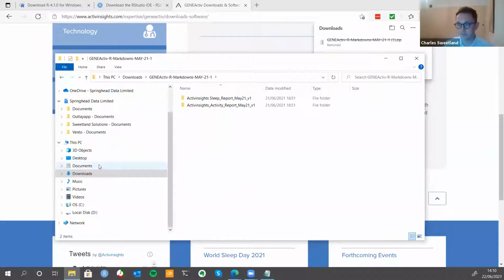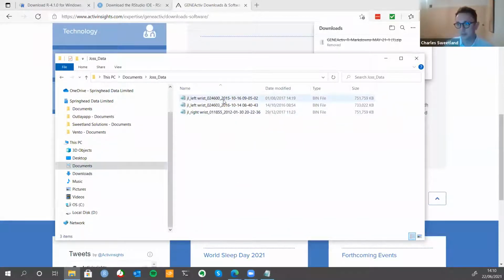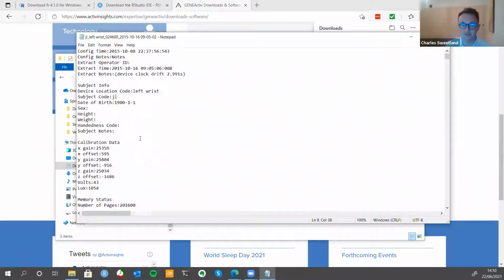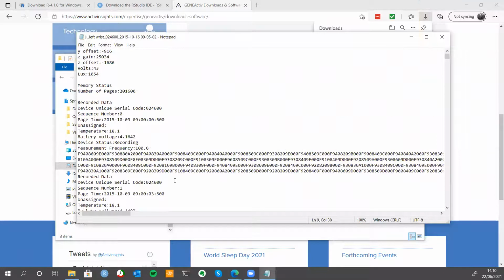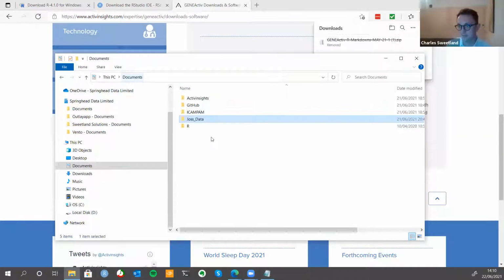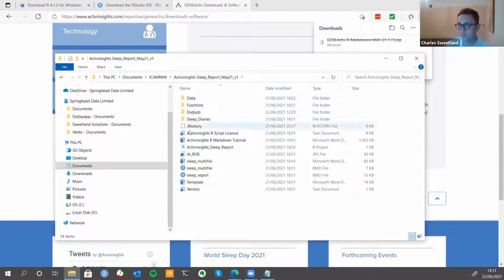The way that you operate these, I've already set one up in here, is to copy a bin file. So this is some of Joss's data. The GENEActiv bin files are from the PC software, and it should look something like this. First 100 lines are header data, and then you've got the below. You want to copy that there into your, we'll start with the sleep report, into your data folder in the sleep markdown.